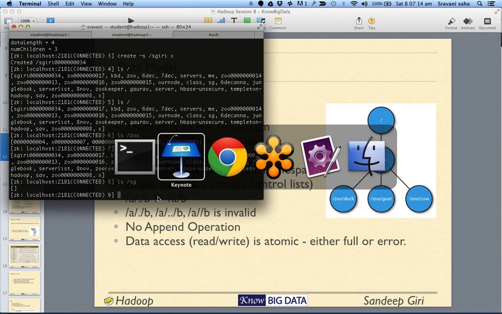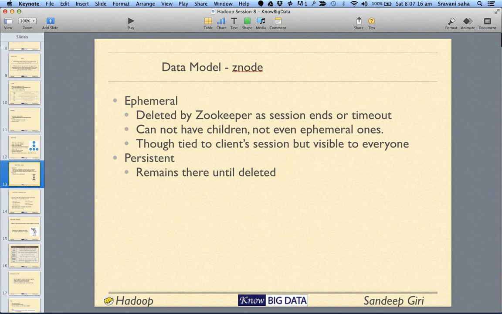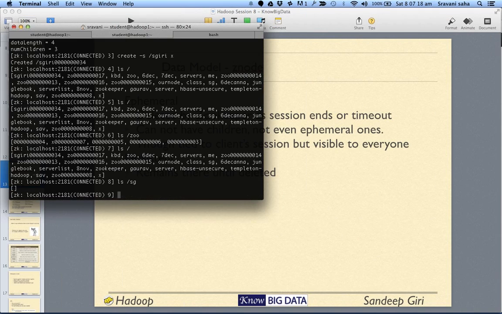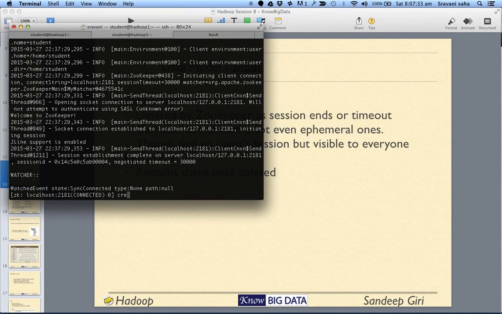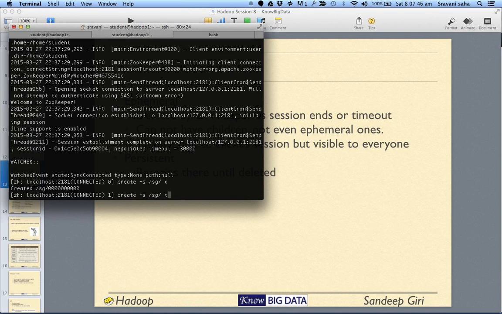And now in case I have to create something here, I can create either an ephemeral node, which is something like create minus e and something. If I want to create a sequential node under SG, I can do that. So I can say create minus sequential node under SG with the value as something like this.